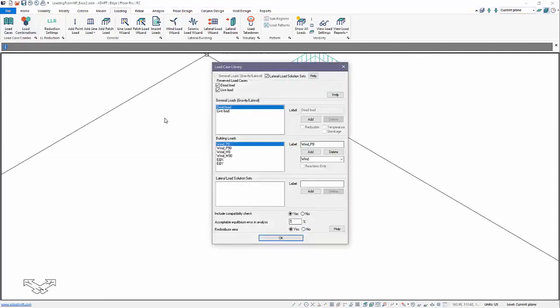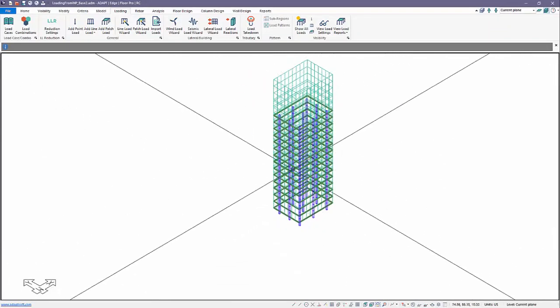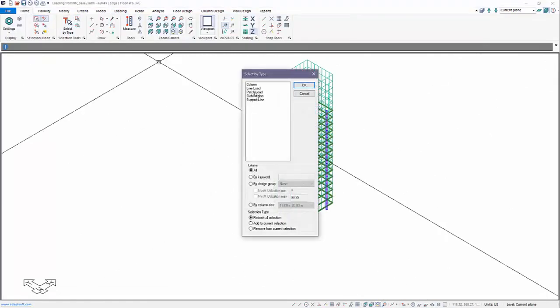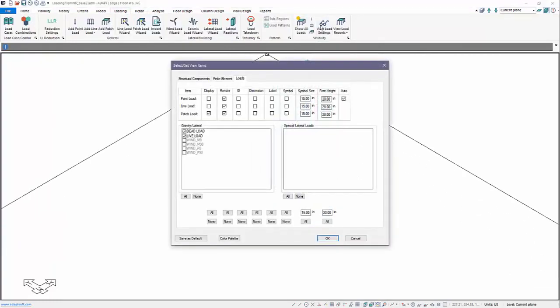Here I could just go into load cases and add two load cases, and I would need to match the names. This would be dead_load, and this would be live_load. And I can then select the loads. I've turned on my dead and live loads. I'll do a home select by type. Actually, let me isolate them first. We'll go back to load, view load set. Okay, and let's do dead load first.